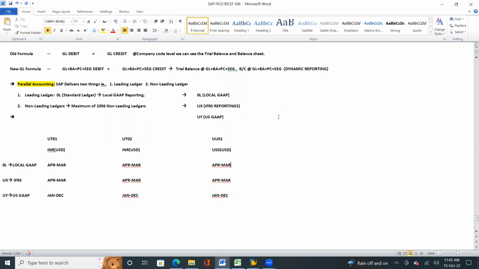Okay. So one more thing, under the UX. If it is IFRS global reporting, right, why have we taken the Indian fiscal year? See, normally IFRS is a mirror image of your 0L ledger. But local GAAP won't accept it. That's the reason we create one more IFRS reporting ledger for global purposes.